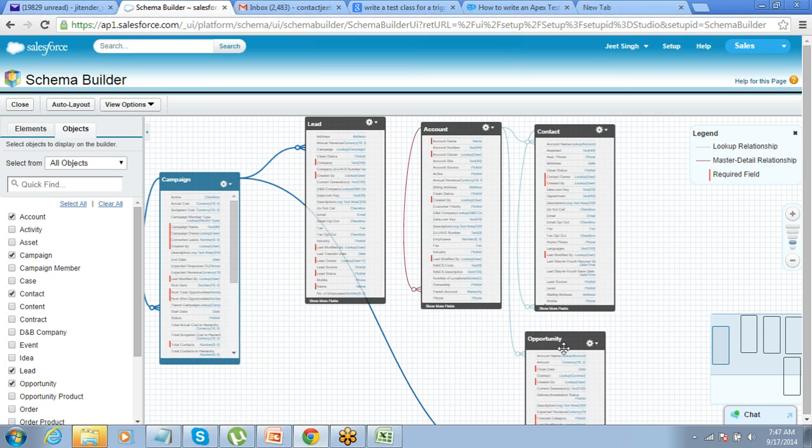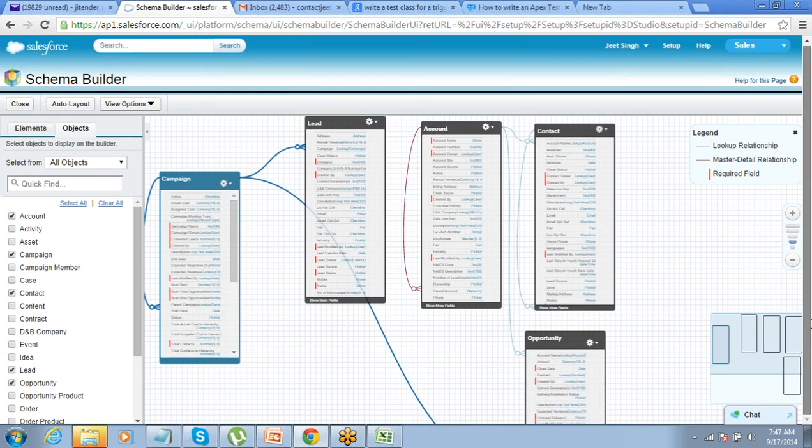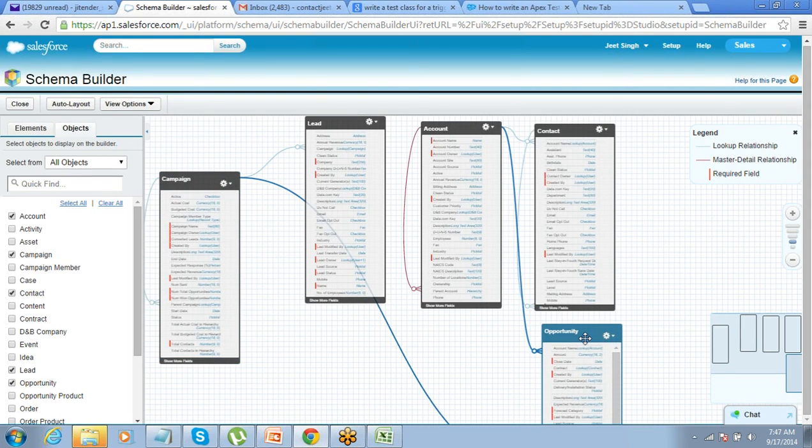So opportunity is the place where we are tracking all the deal related information, right? The sales, the amount of the sales. So why have they established this connection between campaign and opportunity? So that you can actually track how much revenue you generated from that campaign. That can be tracked for that reason only. So opportunity is a child of campaign as well as account. Got this thing? So this is how this relationship is.